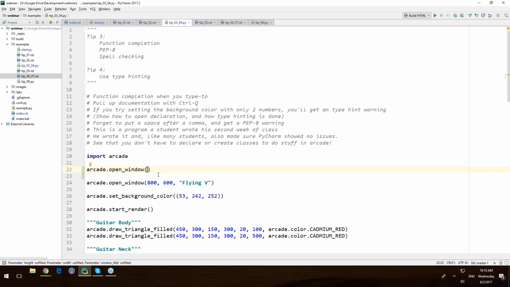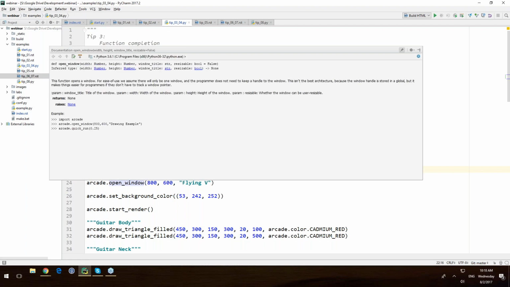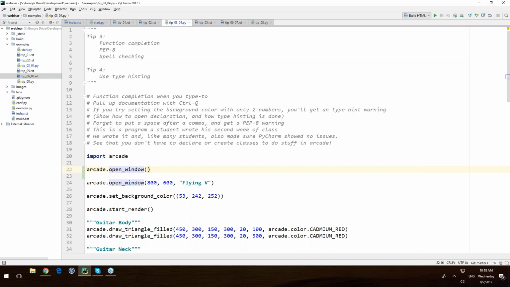The other thing that I really like is we can easily pull up function documentation if you want without having to go to the web address. If you just hit Control Q and teach students how to do that, then it will actually pop up the Python documentation that goes with this particular command, which is really handy when students are learning.